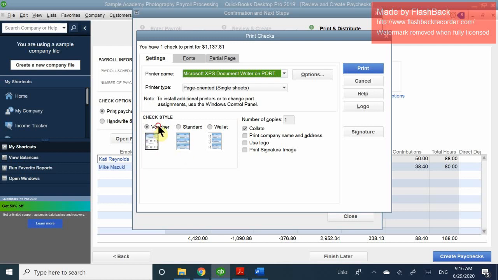So in this case, I'm going to do voucher style because I want to have the check as well as the pay stub connected together. This is often the most popular kind that's available, but you again have the option to print out the stub on a regular piece of paper and just print out the check and have it already torn out and given to the person. So again, this is pretty much what kind of options you want to choose.